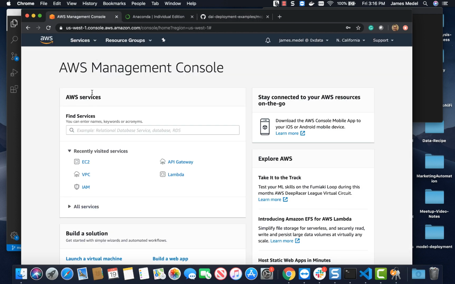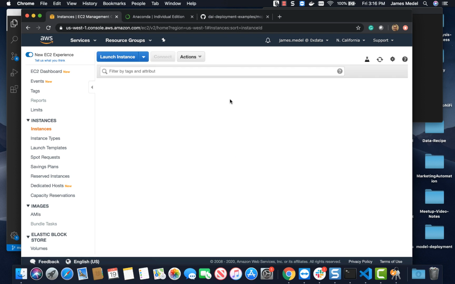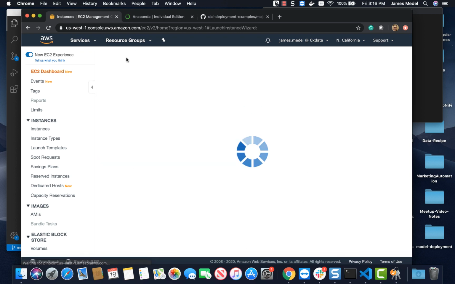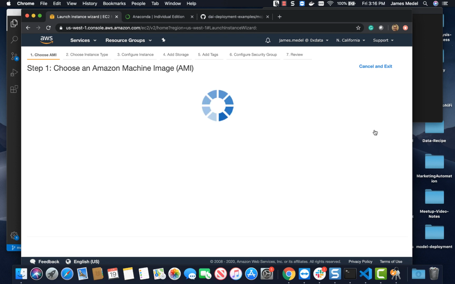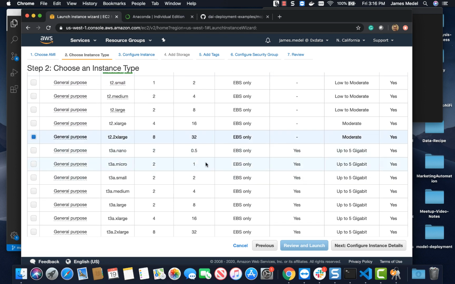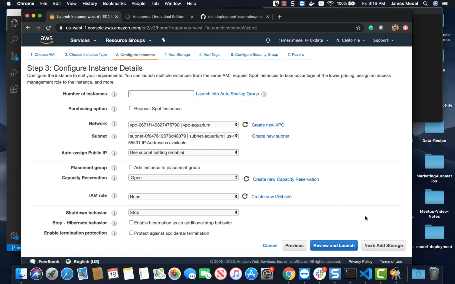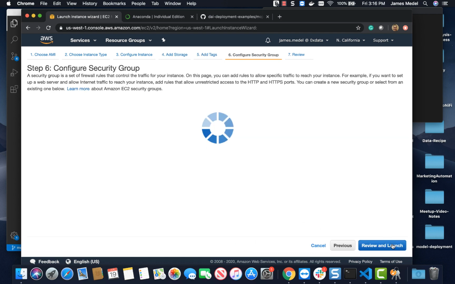So we're going to start in AWS. We're going to click on the EC2 instance. Alright, and we want to launch one. We'll be launching Ubuntu 18.04. We're going to go with T2 2x large. Let's add 256 gigs. It's a good amount of storage.